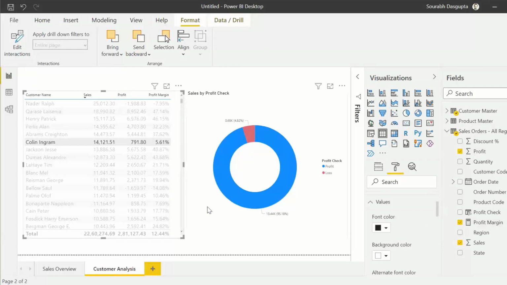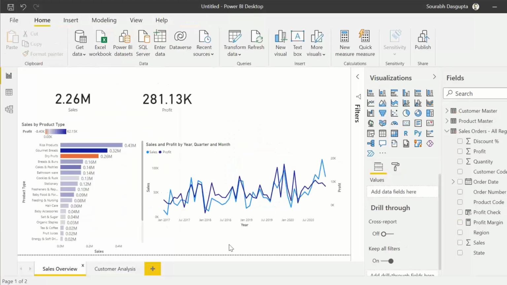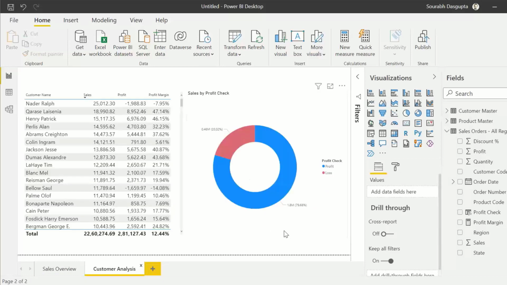So there are many more things we can do on this Power BI, but due to the time constraint, I'm not showing you each and everything. So let's assume that we are done with our analysis. We have this sales overview, we have this customer analysis. Now this is the time for us to start sharing it on to the Power BI service platform for my end users. Right now, before that, I'm going to save this file.